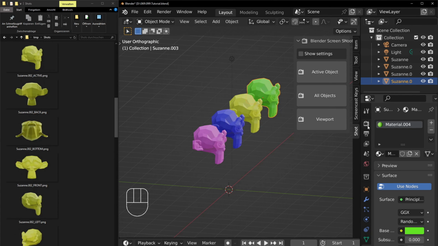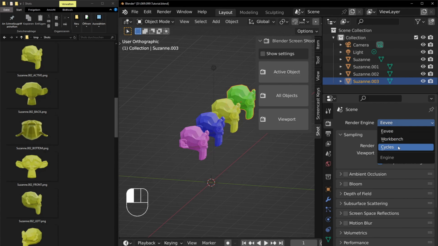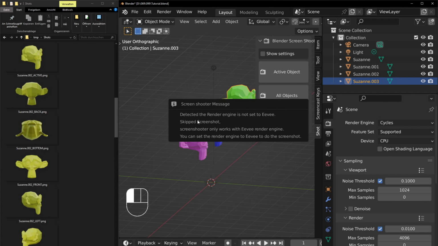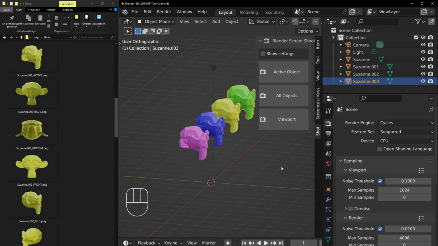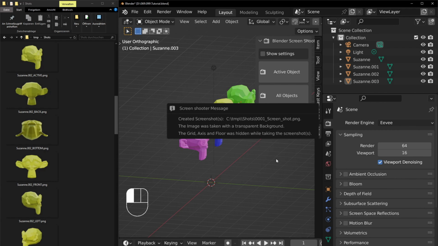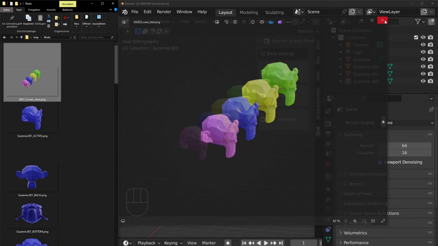One thing to mention, if you're rendering with the render engine Cycles, it won't work. It tells you the detected render engine is not set to Eevee, skipped screenshot. Screenshooter only works with the Eevee render engine. You can set the render engine to Eevee to do the screenshot. Okay, let's do it. Eevee, viewport, and it will create a new screenshot.